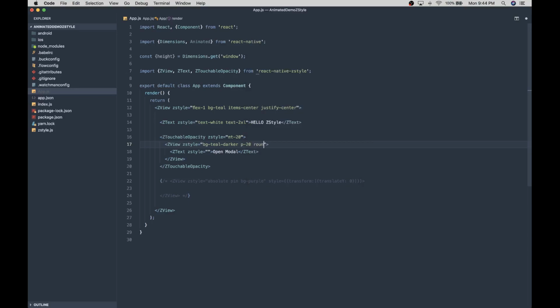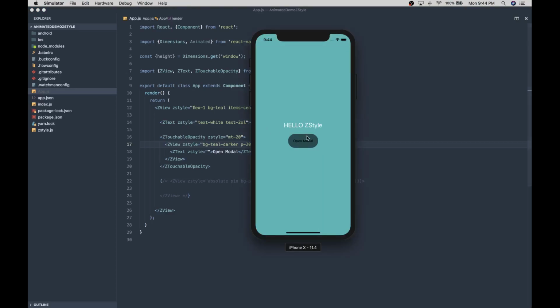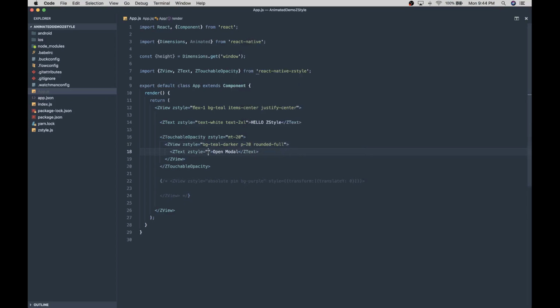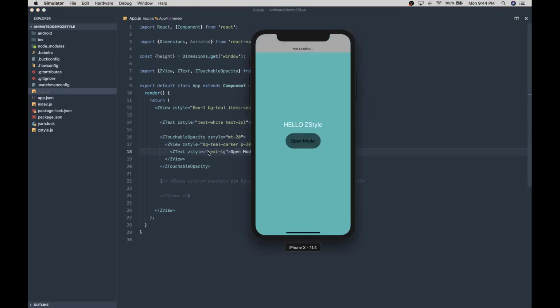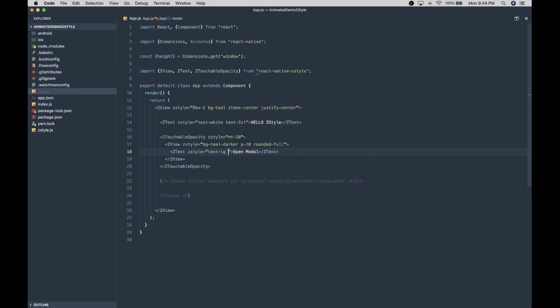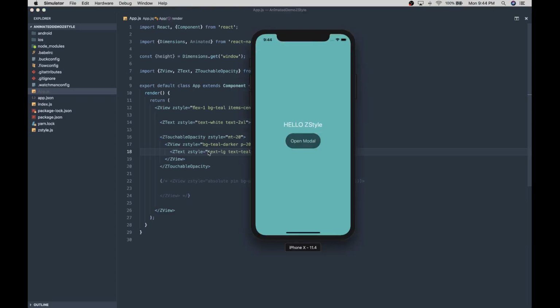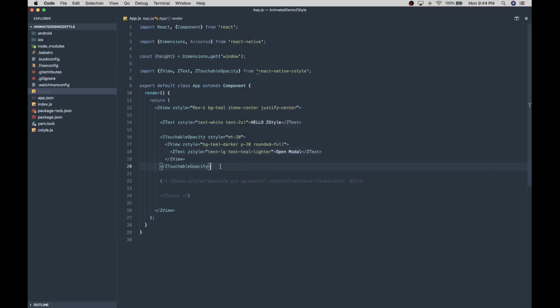And also rounded full for the corners, so we get a nice button. But the text, let's put it a little bit bigger, text large, good enough, and a color of teal again, but lighter to have this nice contrast. So we have styled our button that will trigger the functionality to open the modal.